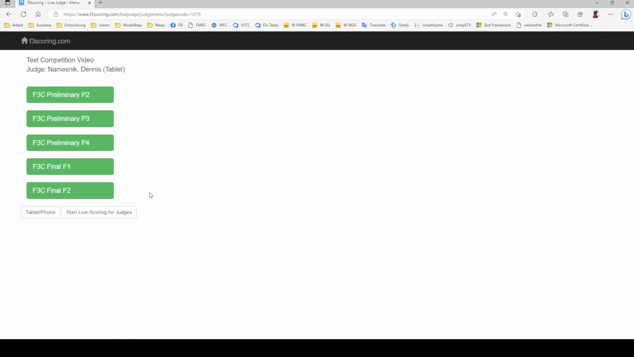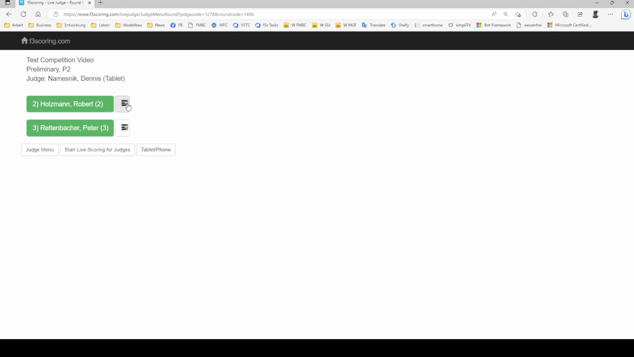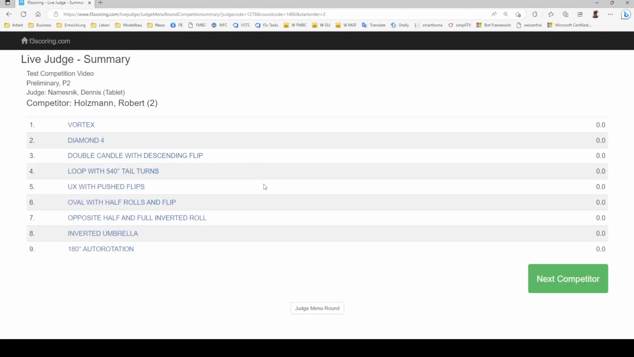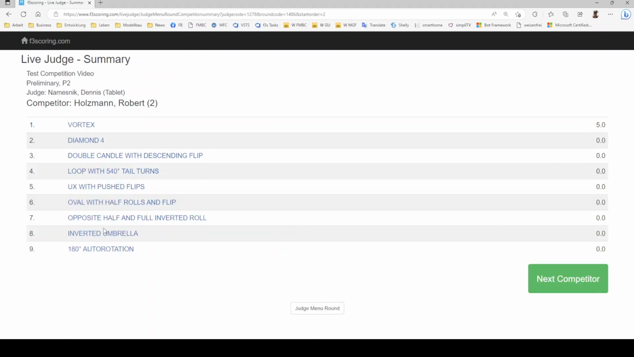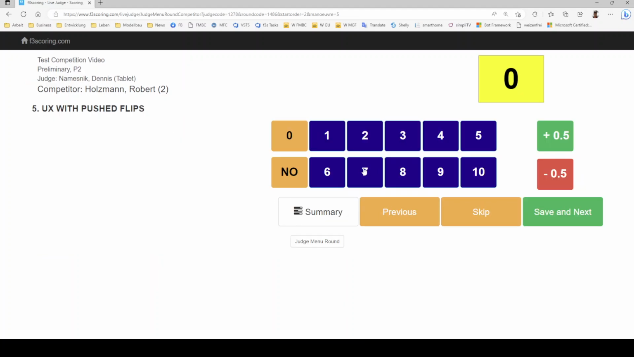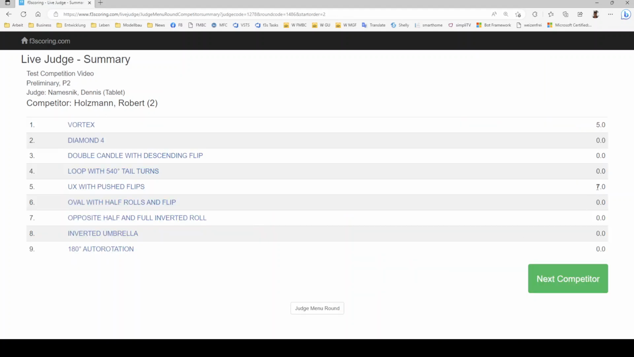What's always possible, but I forgot: if you're in round 2 and you want, for example, to verify the scores again, you can press the button right of the name button, and then you will see the maneuvers. You can jump to a maneuver and say it's only a 5, for example, save, and go back to the summary. You can go to the UX, say 7, save and next, go back to the summary, and you see you have the UX with the 7. So it's really easy to use.